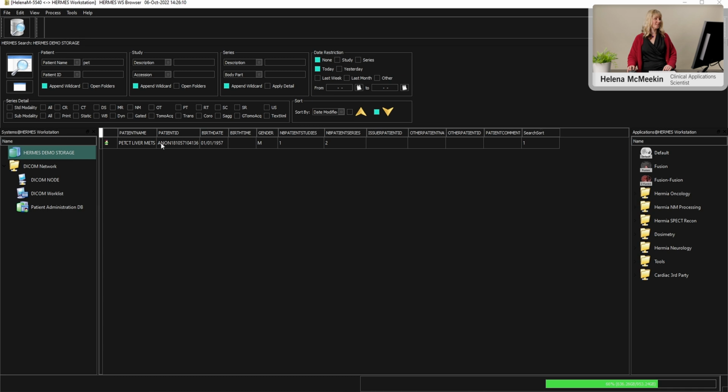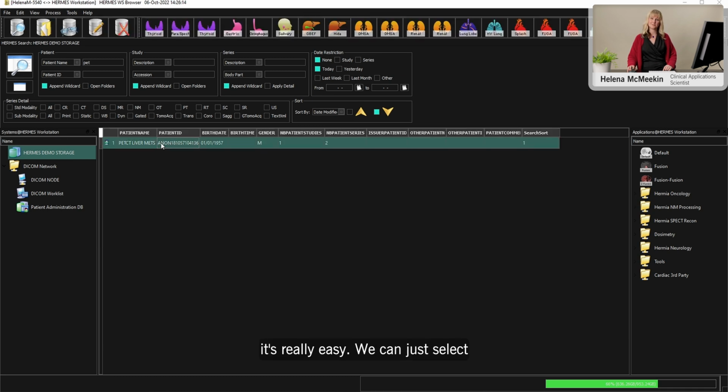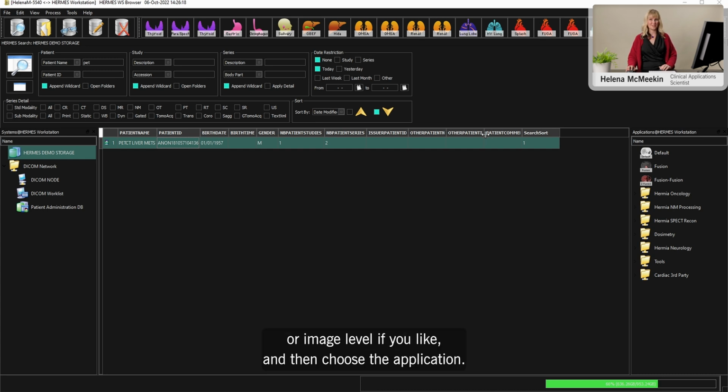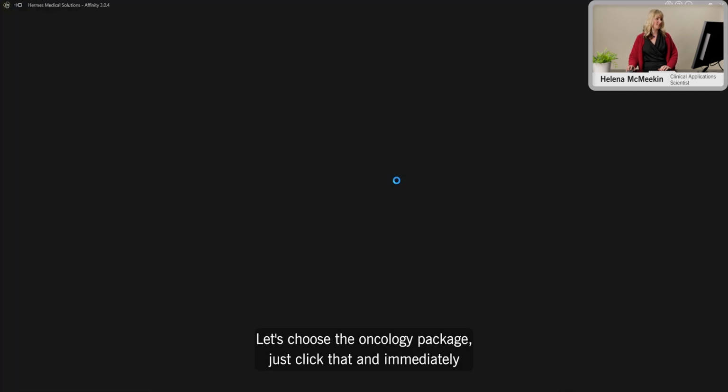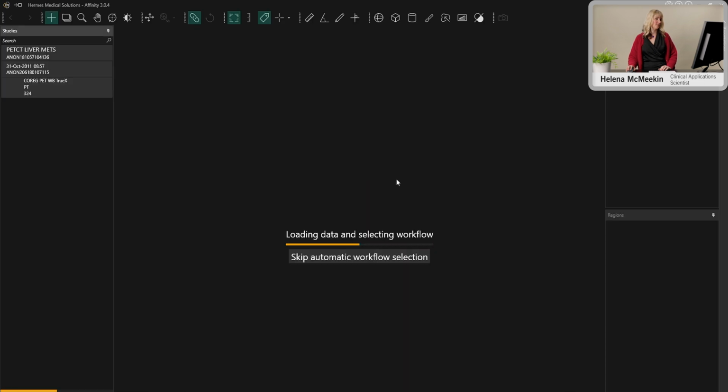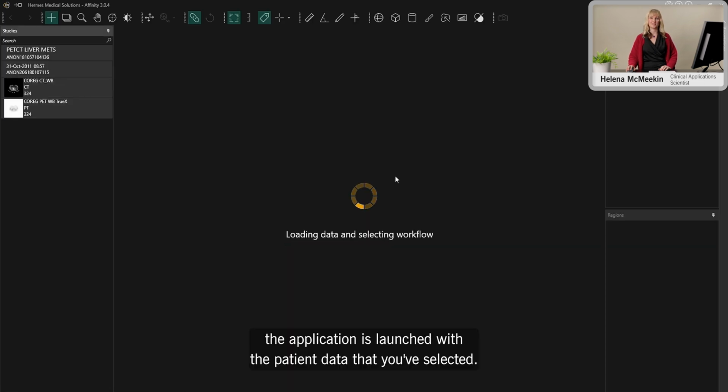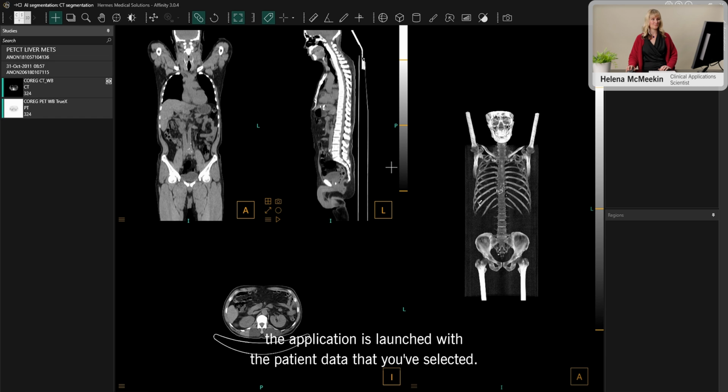To load a study, it's really easy. We can just select patient level or folder level or image level if you like, and then choose the application. So we have the application list down the side here. Let's choose the oncology package. Just click that and immediately the application is launched with the patient data that you've selected.